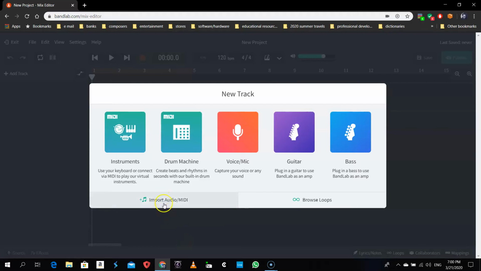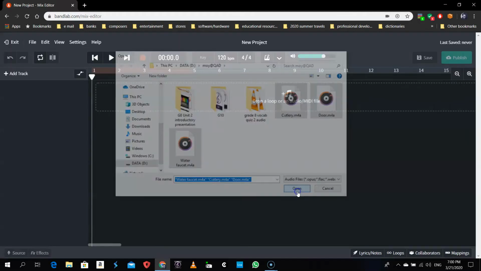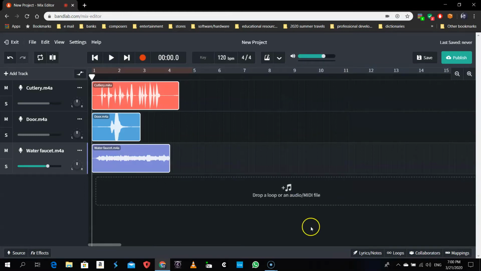In any case, you click here on import audio. It is going to take you to this search folder. I already have three sounds that I recorded earlier. I have the sound of cutlery, which is the sound of knife and fork over a dinner plate, the sound of a door closing, and the sound of a water faucet running. So I'm going to select the three of them, and Bandlab is going to assign a different track to each of them. And there you have it.